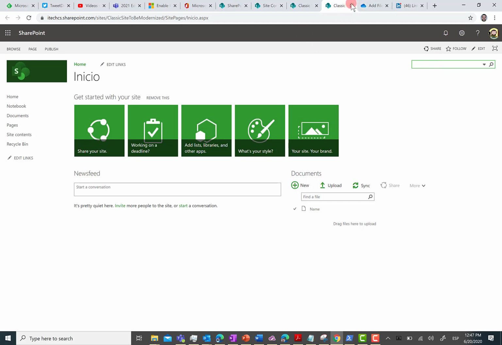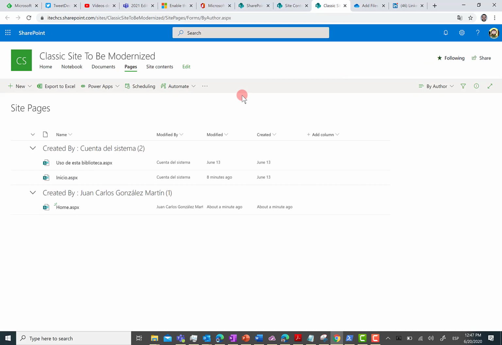And that's all. So a very straightforward process to convert or to transform a classic team site into a modern communication-style site. Just remember to read carefully the rules of the game, so you are aware of what you can transform and what you cannot transform.